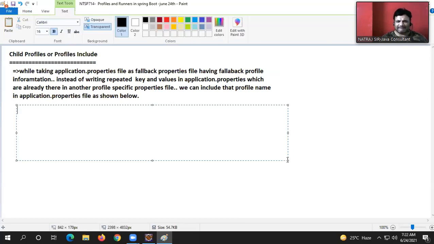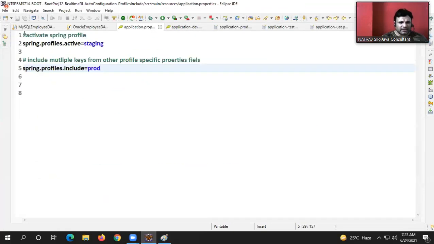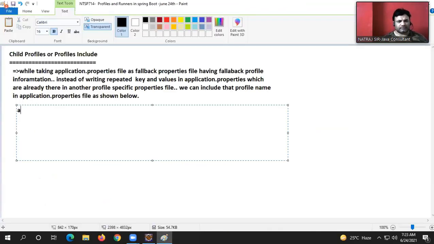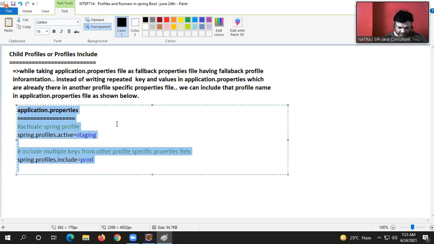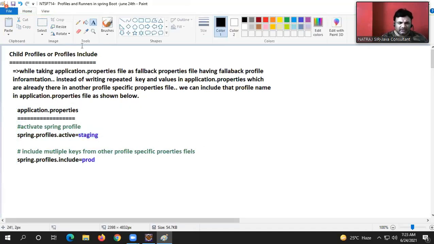Now listen. Here is my application.properties, boss. Copy this. Here is my application.properties. Say paste. What is the new profile I have taken? Staging. So a staging property file is there, guys?